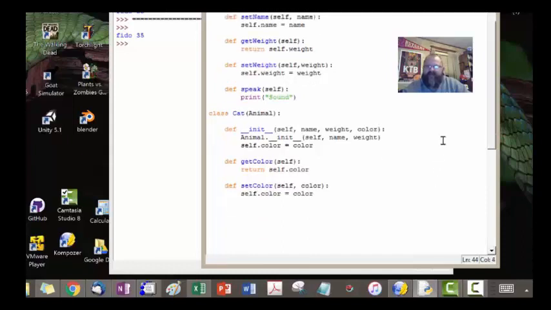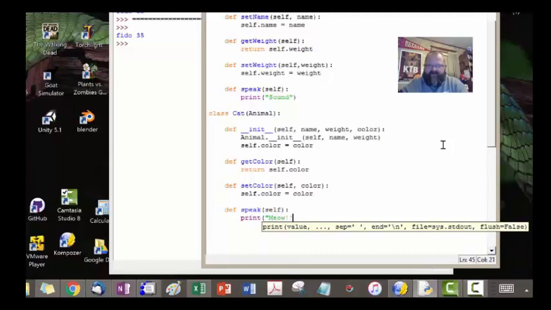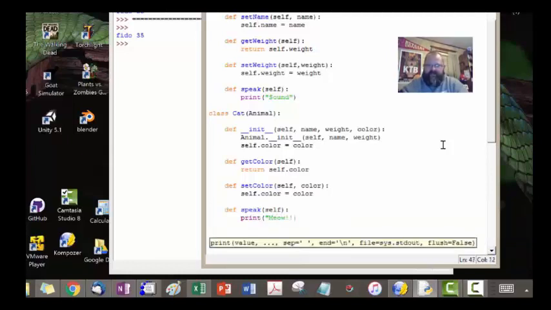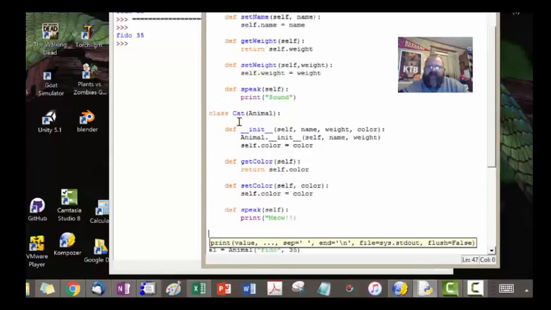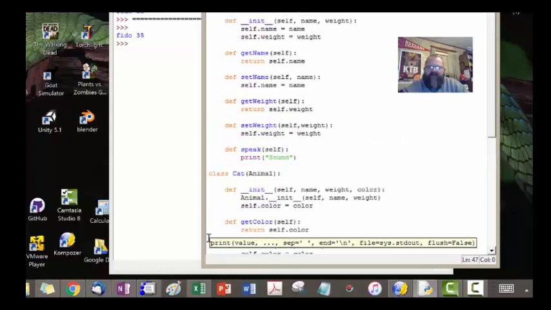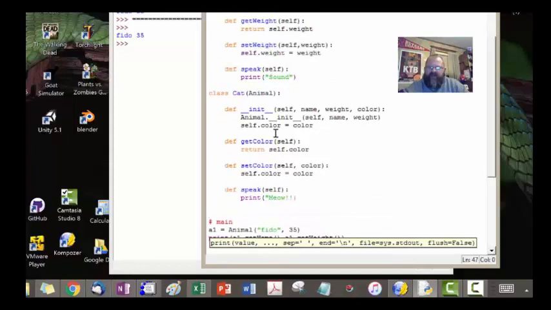And then, because I'm going to talk about polymorphism later, I am going to go right over speak. But what I'm going to do is I'm going to print meow. Look at this. Look how fast we built a whole new class. Let me bring the code up here. So now we have a class, cat, which inherits from animal. So it can use get name, set name, get weight, set weight, all of those things. And you can also use getters and setters for the color of the animal. And now it has its very own speak method that says meow.